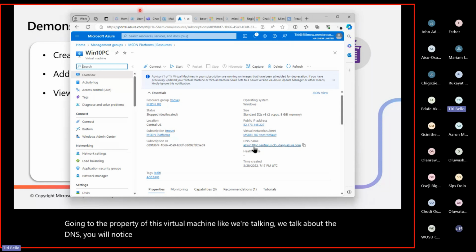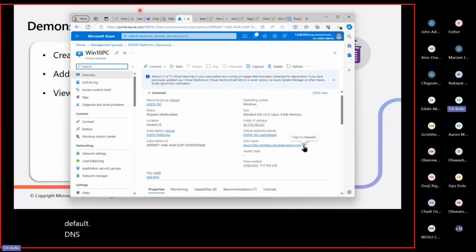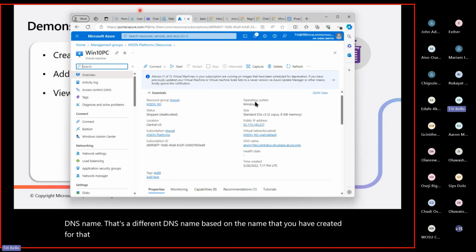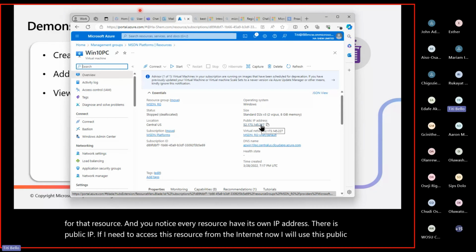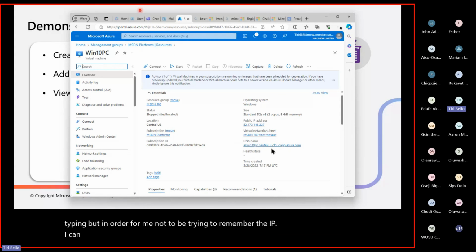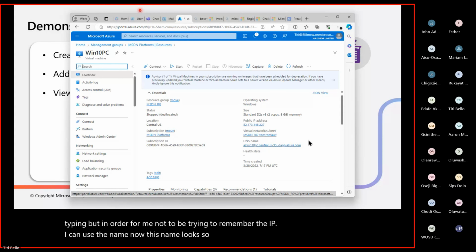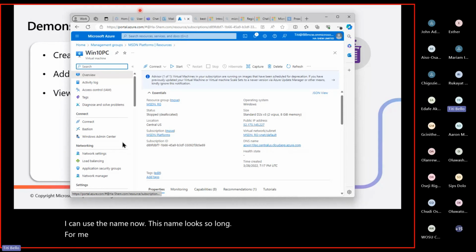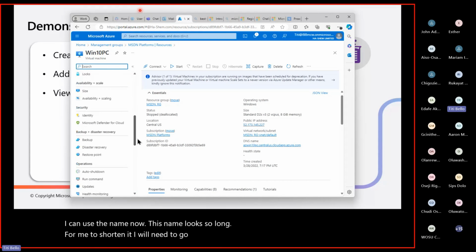When you create a resource, it gives you a default DNS name based on the name that you have created for that resource. And you notice every resource has its own IP address. There is a public IP. If I need to access this resource from the internet, I will use this public IP. But in order for me not to be trying to remember the IP, I can use the name. Now this name looks so long. For me to shorten it, I will need to go and do what we call DNS.